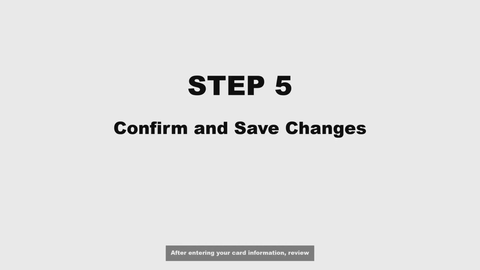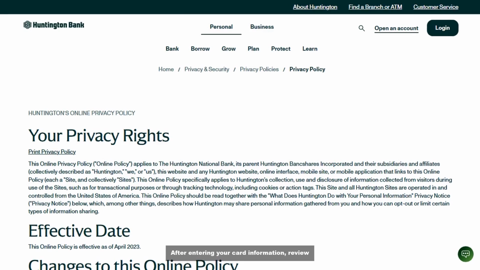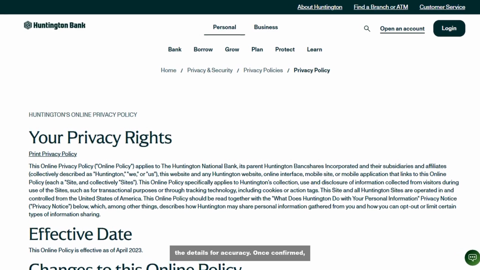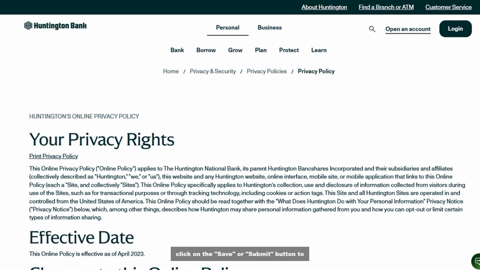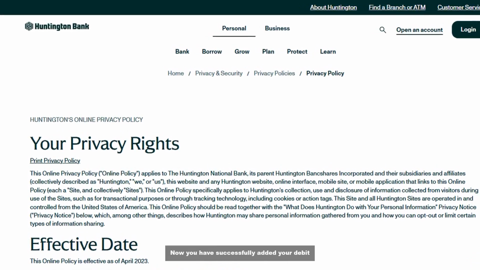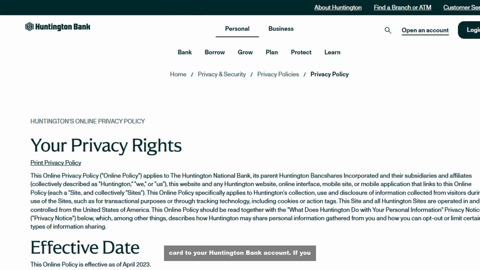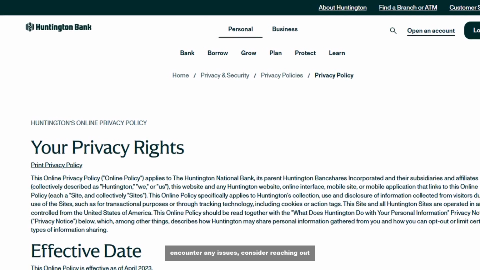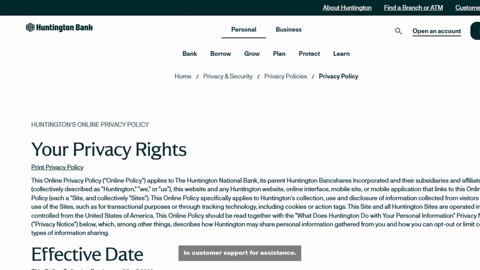Step 5. Confirm and save changes. After entering your card information, review the details for accuracy. Once confirmed, click on the Save or Submit button to finalize the addition of your debit card to your account. Now you have successfully added your debit card to your Huntington bank account. If you encounter any issues, consider reaching out to customer support for assistance.